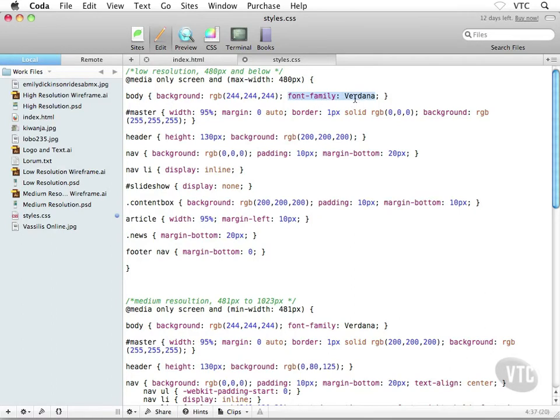Hopefully no worries there. So really all we're doing is simply adding in the font family there, Verdana, for the body. Now the next thing I want to do is change the border on the master. So I'm going to find the master inside the medium resolution media query. I'm going to find its border property. There's the border and the values there. And there's the RGB color values that I used for the border, the light gray, or the mid gray, 200, 200, and 200. So I'm going to copy that.